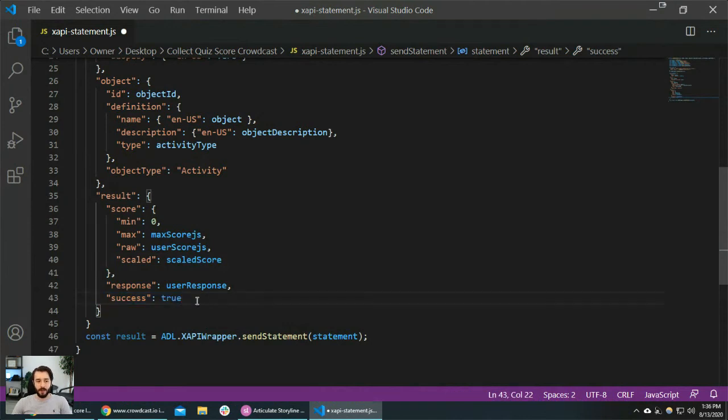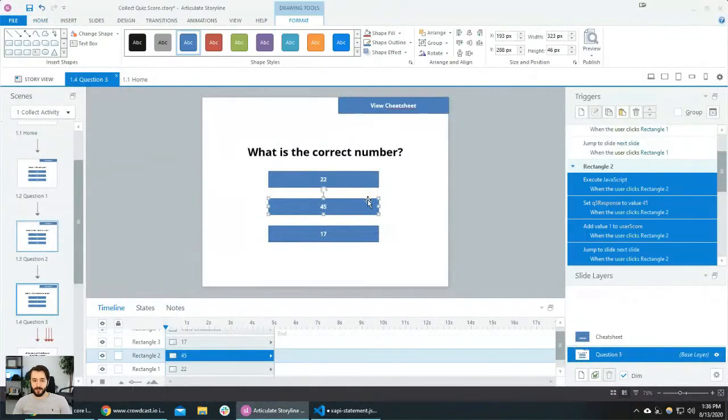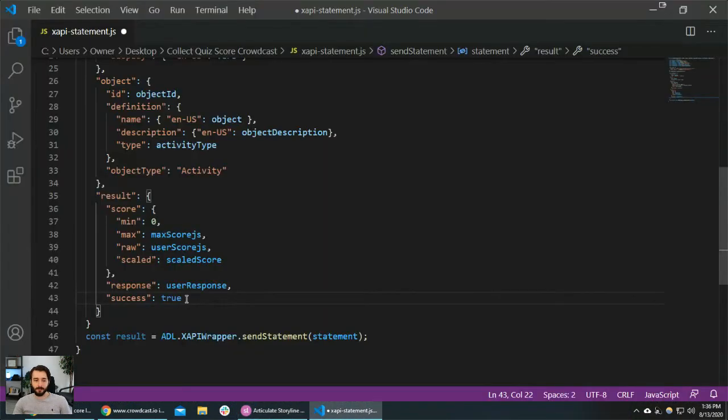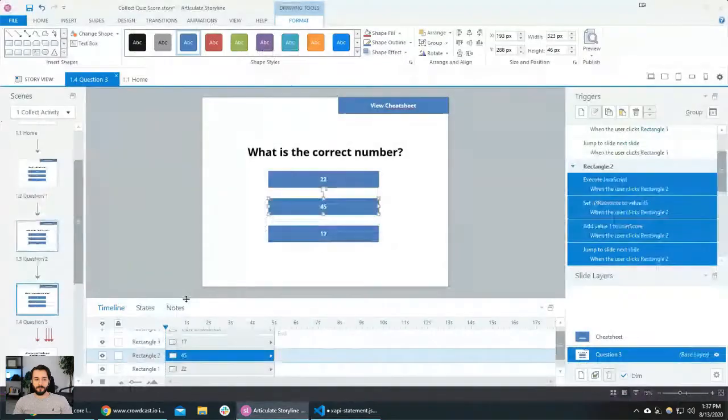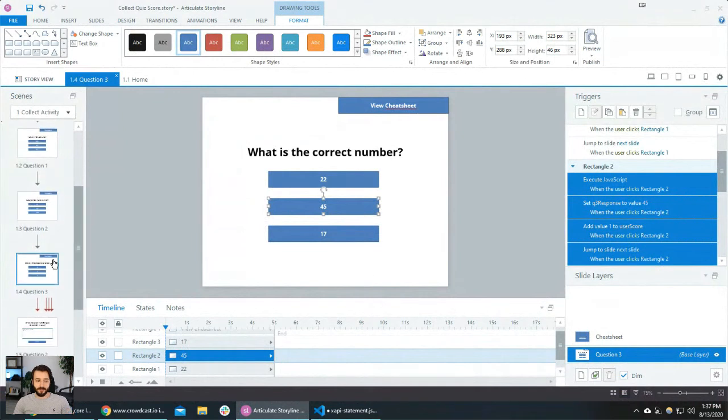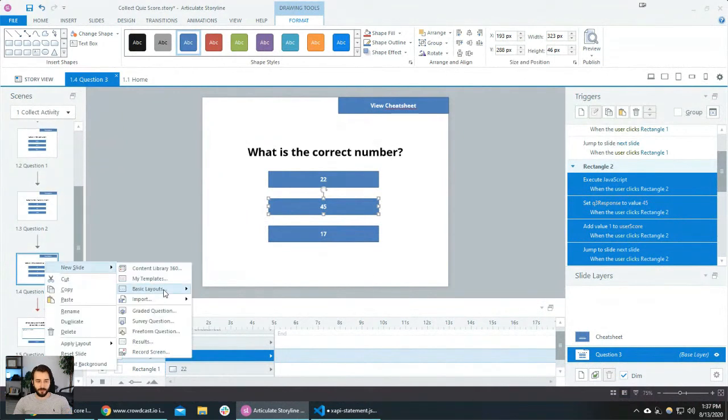Okay. And again, the idea with this is that when the user answers an individual question, like we're doing here, the user answered question 3, we want that success property to be true if they pick the correct response or false if they pick the incorrect response. And at the same time, when the user gets through the entire quiz, so maybe I add a really simple results slide right here.